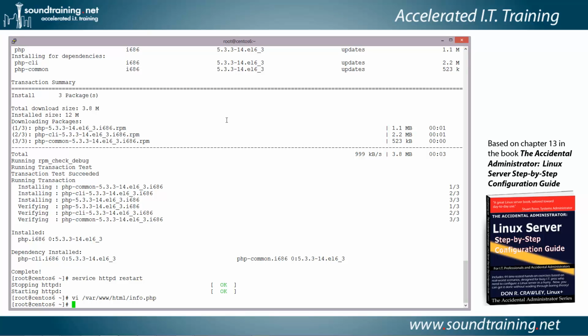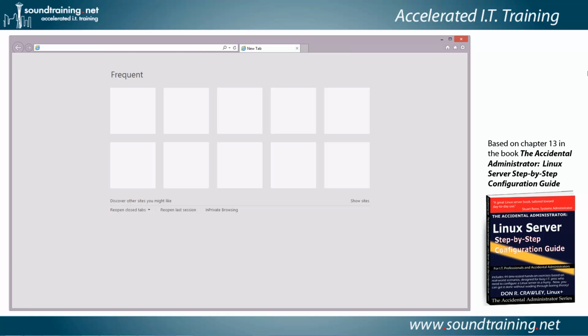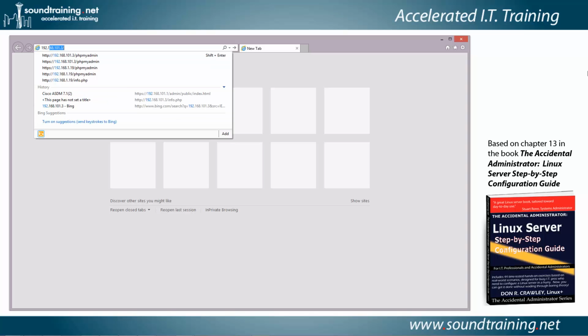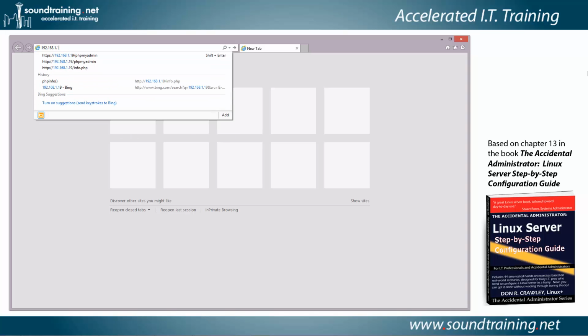And now, let's see what happens when we try to go to our PHP info page. I'll bring up a browser. Okay, I'm using Internet Explorer, but you could use any browser that you want on this. And we're going to go to the server IP address, which is 192.168.101.